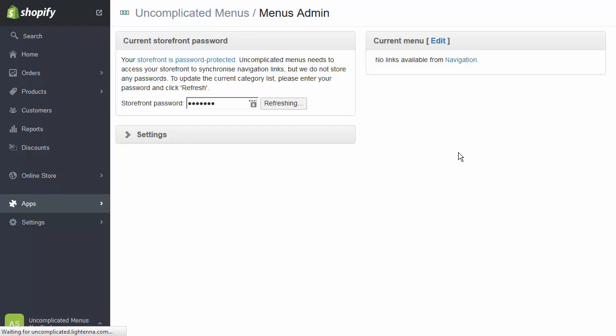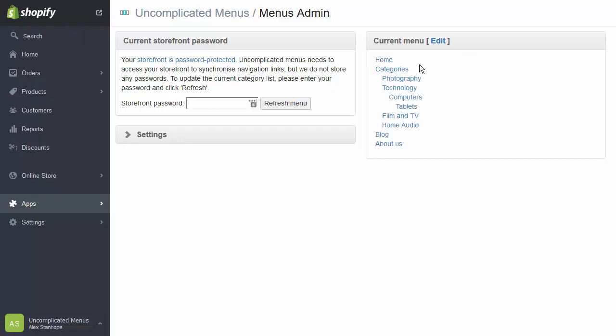So what we're going to see here on the right hand side are my main menu. Categories was the top level container. Then we had a first level of categories: photography, technology, film, TV, and home audio. I created a subcategory computers of technology and a subcategory of computers called tablets. So already there you can see there is this basic menu structure. What I'd like to do now is show you what we've created in the front end of the site.